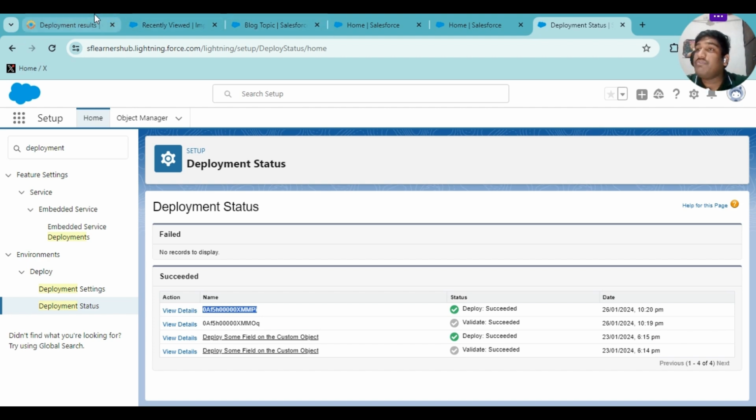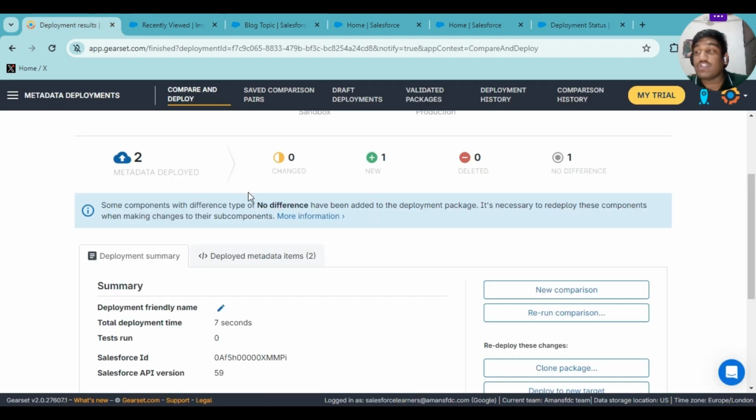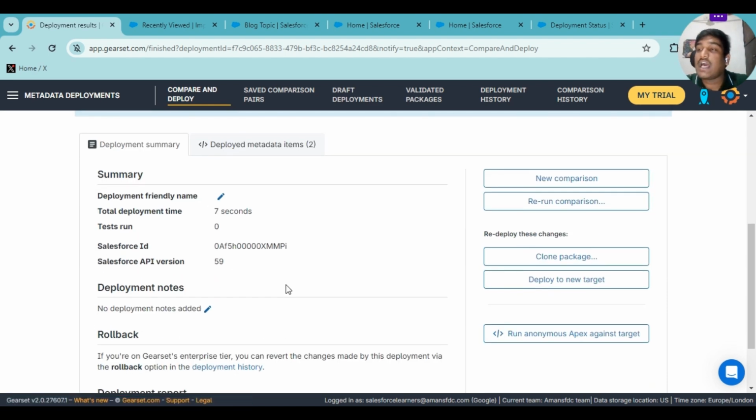Now we will see another new feature provided by GearSet, that is called the rollback function. Sometimes changes are deployed by mistake. We don't need to deploy these changes, we need to deploy other changes. So how can we roll back these changes from the target org?